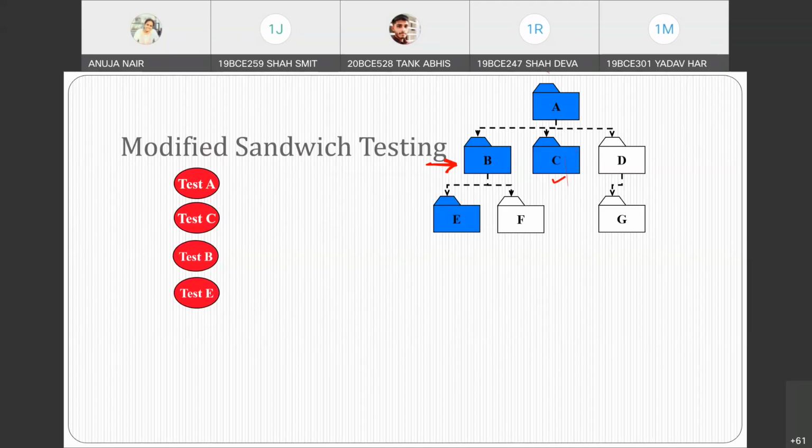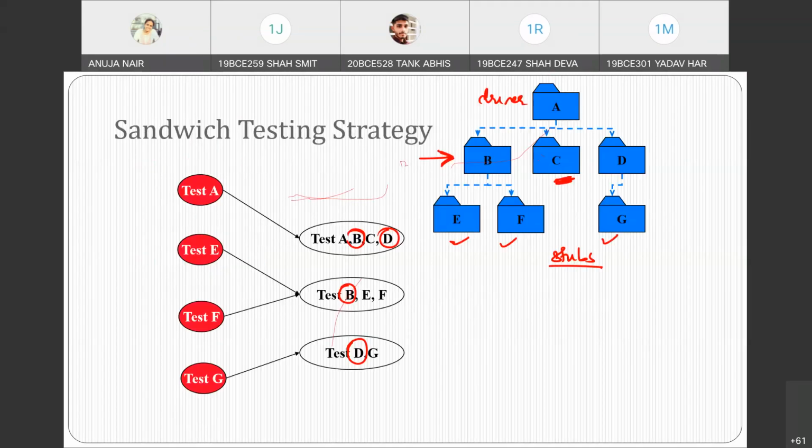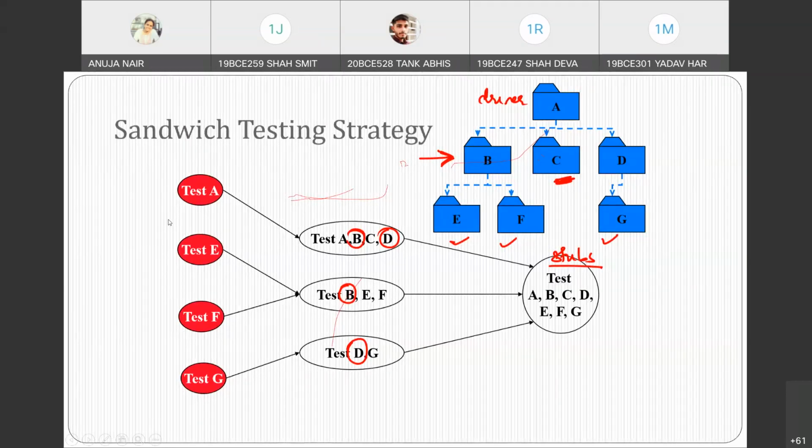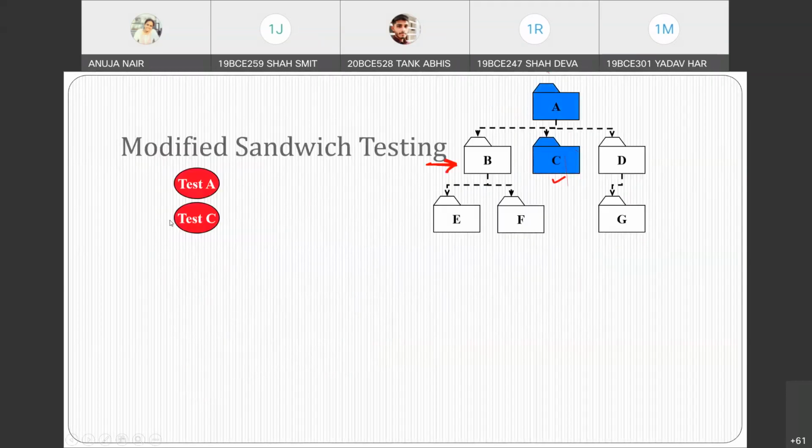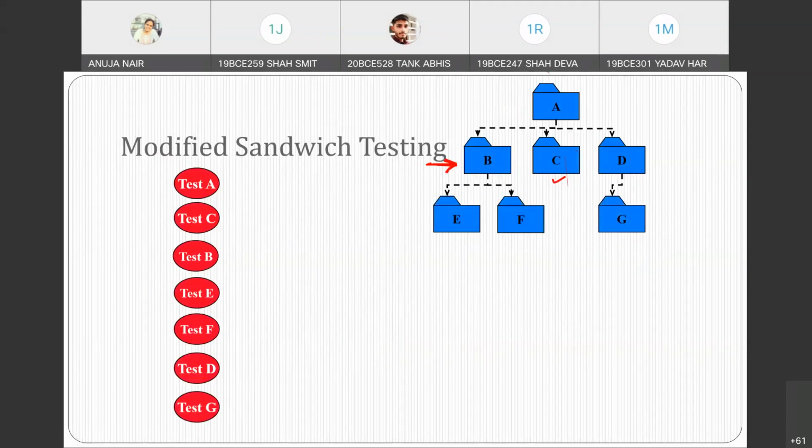Right? So what happened, just see over here again. So A was tested, C was tested, then you did B, then you did E, then F, then D, then G. So what has happened over here? If you see the previous one, only some of the units or modules were tested individually, whereas in this particular one, all the modules are tested individually first. So this did not happen in top down, nor in bottom up, nor in sandwich, where all the modules are first tested individually, right?